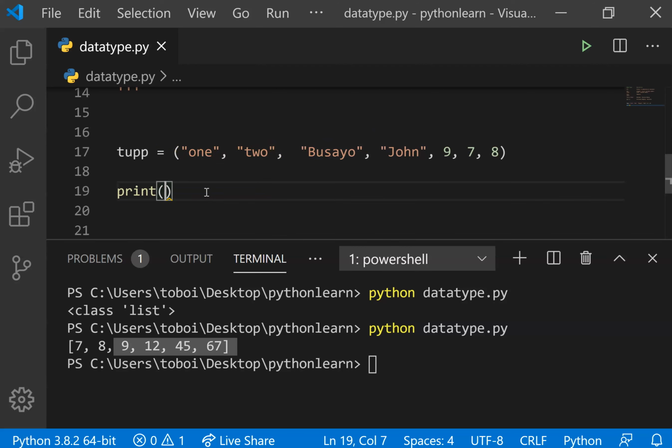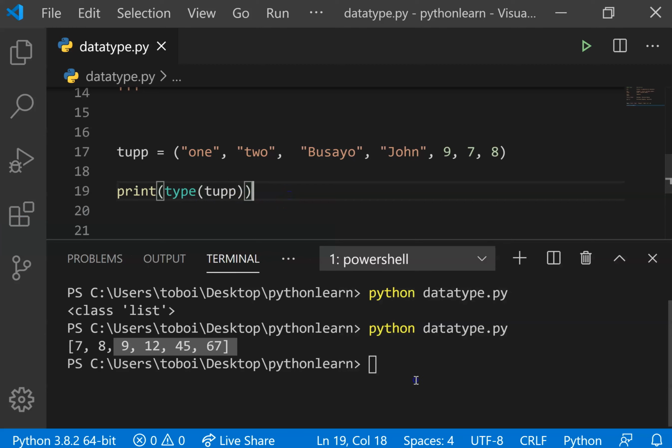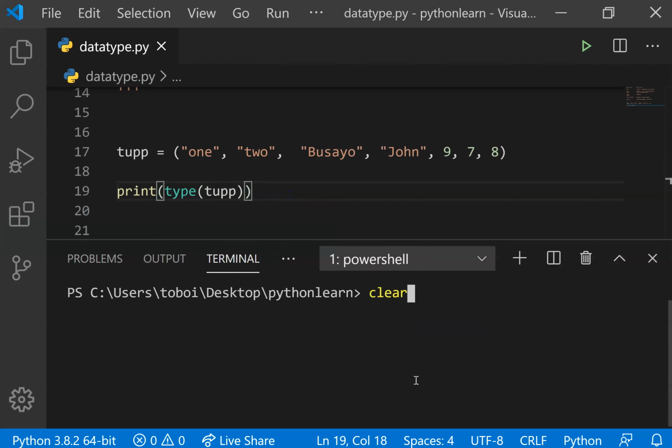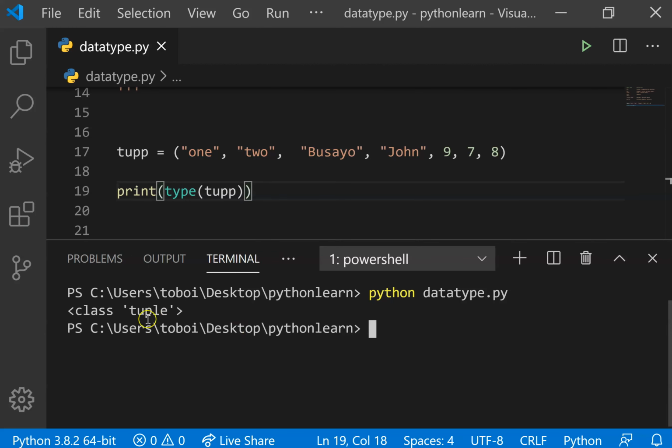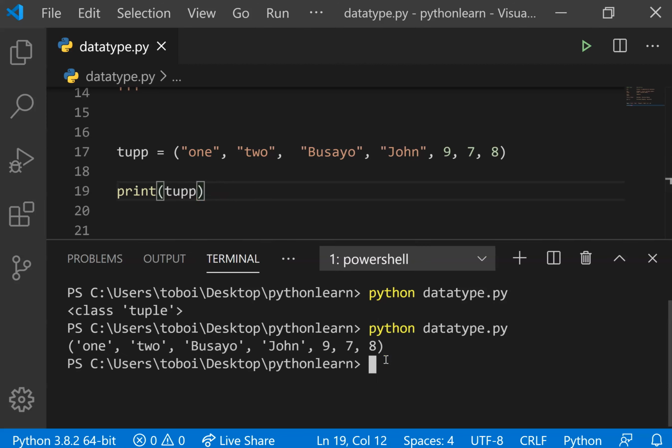So let's see the type of this tuple variable. To see the type, I do that, then I run it. Can you see? It gives me tuple. To see the objects I have assigned to tuple, I just print tuple without the type. So this gives me everything.